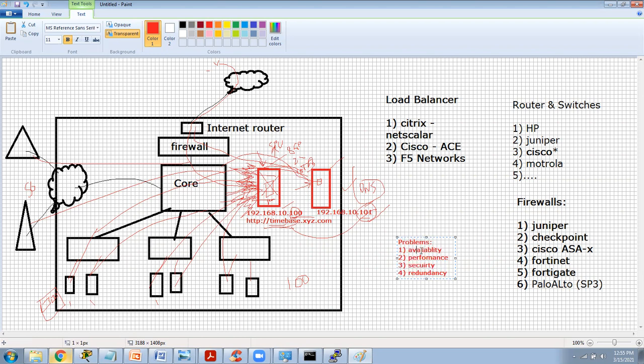Availability means the server, the application, should be available every time. Performance, the speed and performance should be good. It should be secure and it should be redundant. If something goes down, then you will have a backup. So this is the problem, so what is the solution? You're looking for these: availability, performance, security, redundancy. With this scenario, you're unable to reach these four goals. So what is the solution? How can I reach this?